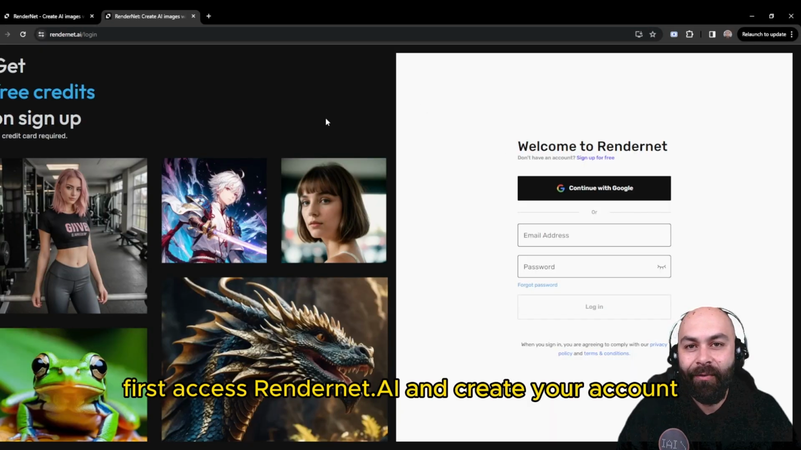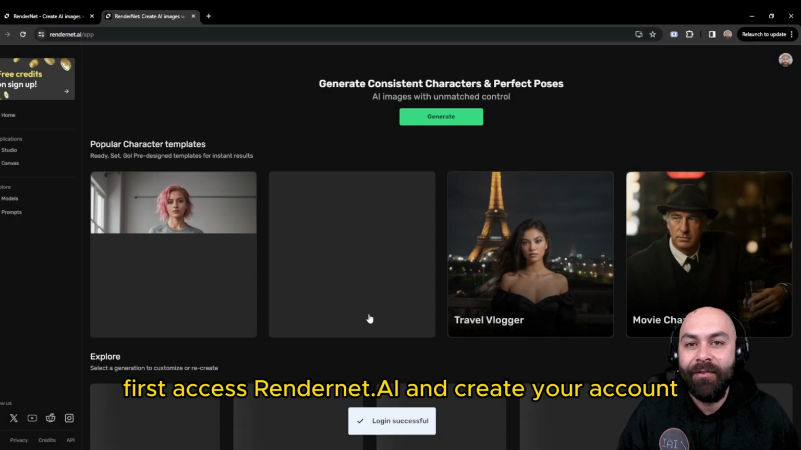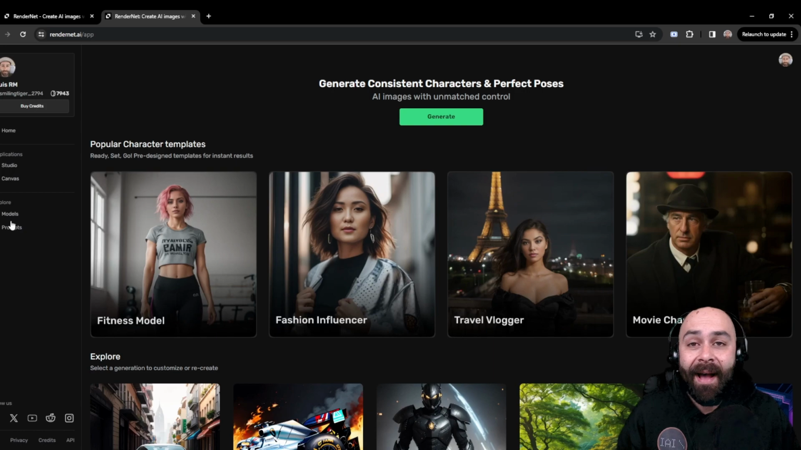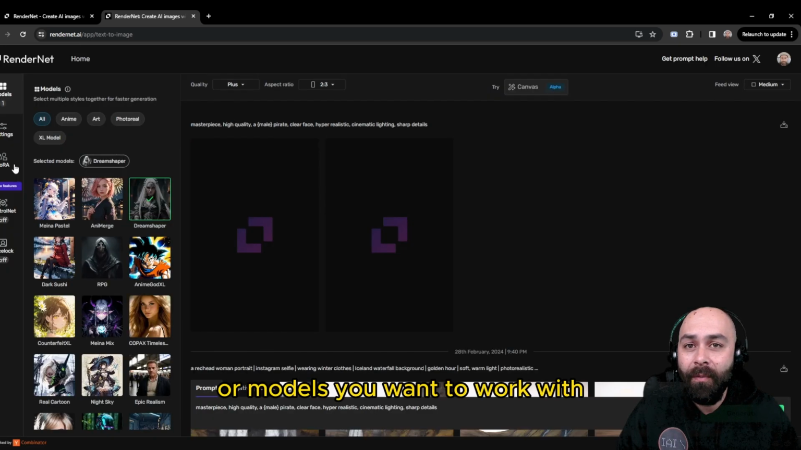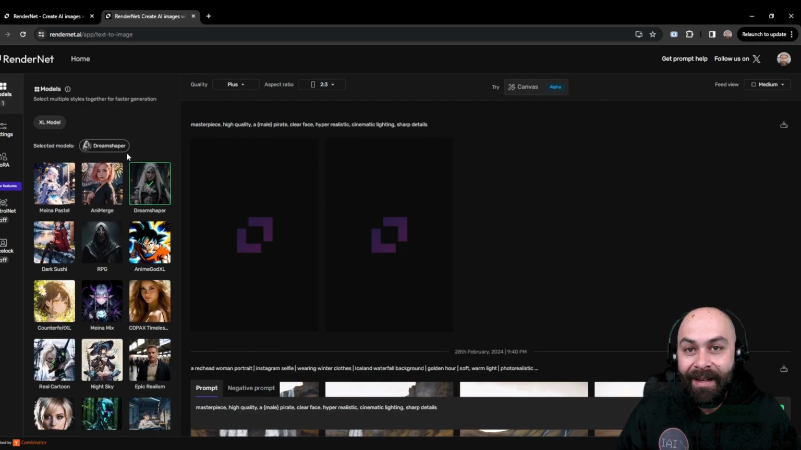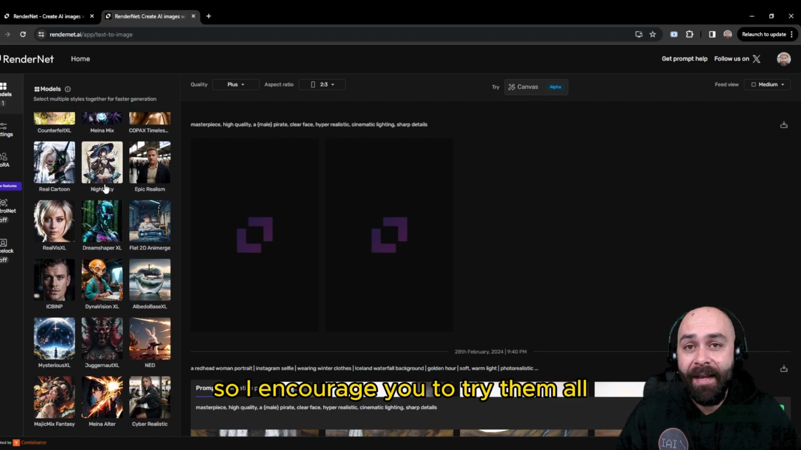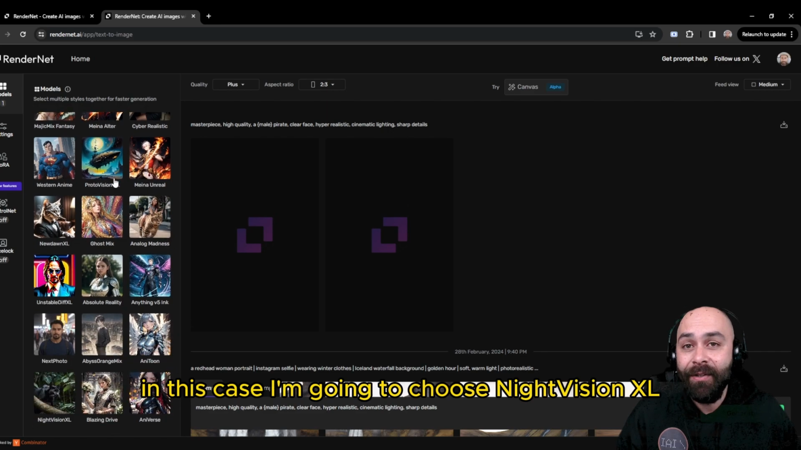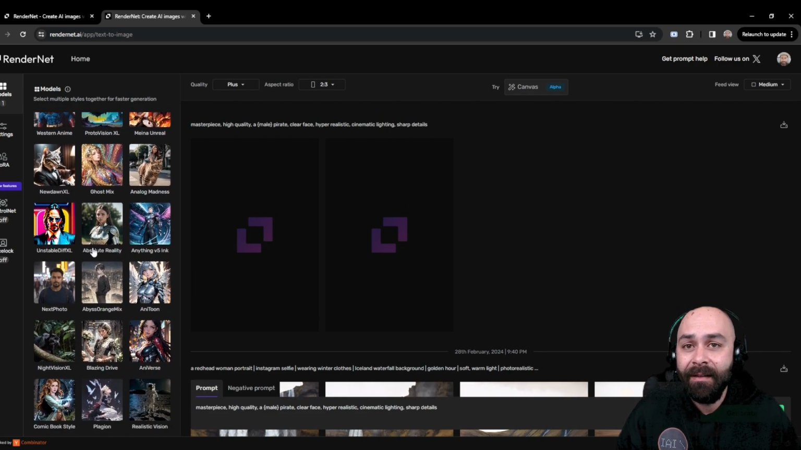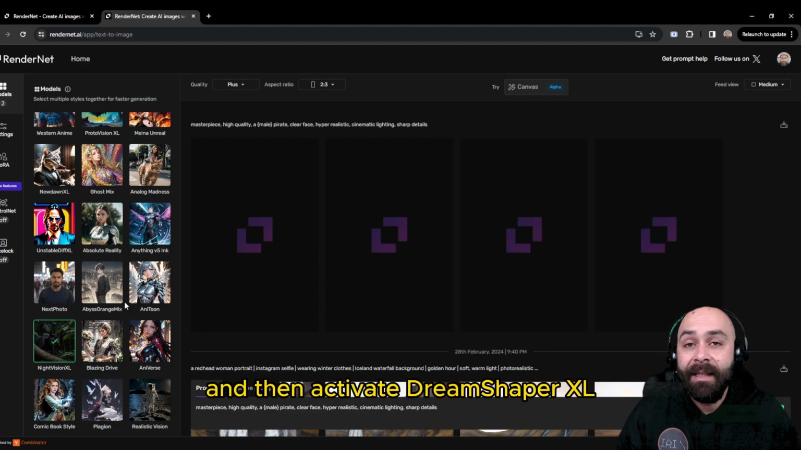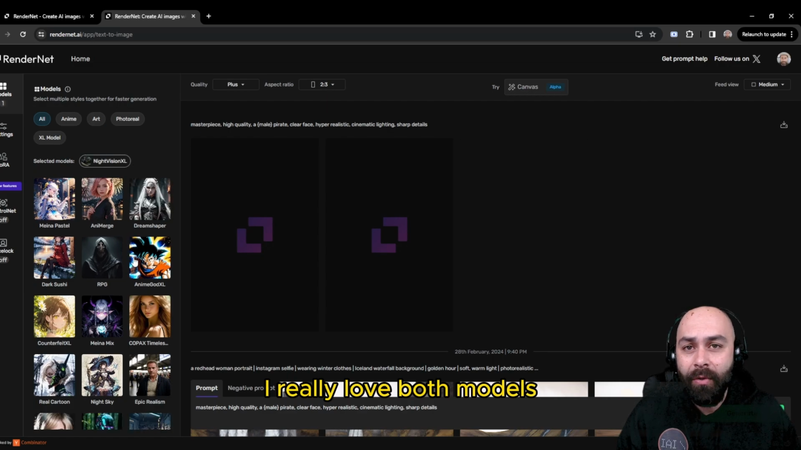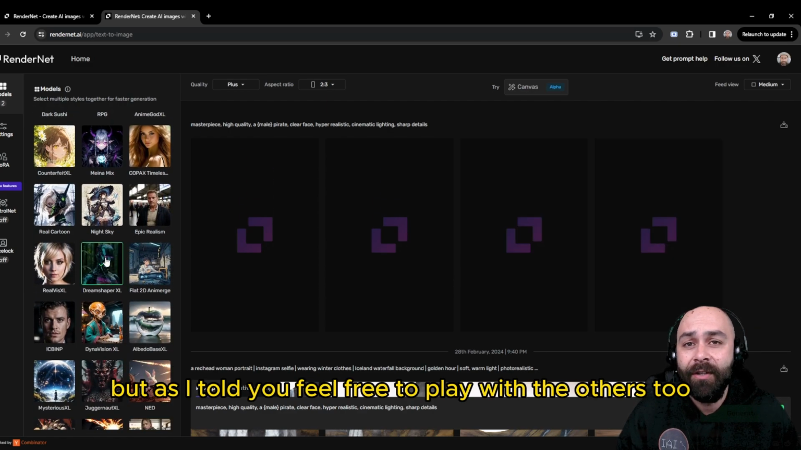First, access rendernet.ai and create your account. Select Studio from the sidebar and then choose the model or models you want to work with. There are many, so I encourage you to try them all. In this case, I'm going to choose Night Vision XL, deselect Dream Shaper, which is selected by default, and then activate Dream Shaper XL.